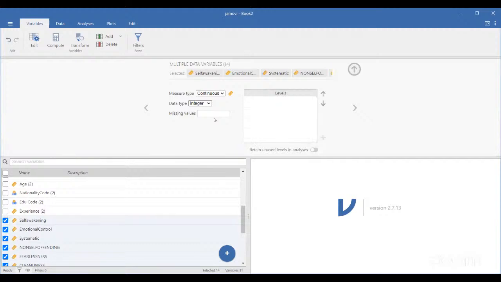Okay, now it becomes just book-like. That means you can analyze their data. So they are not the nominal data. They are the continuous data. They are the metric data.